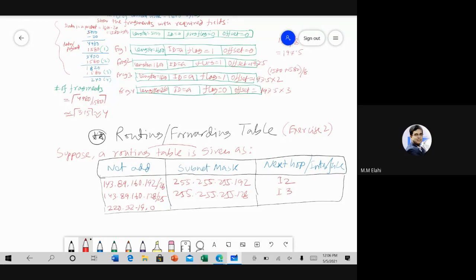Since it is class C, although nothing is given in the question, you can assume 255.255.255.0, which is 24 bits, since it is class C. But if I specify /28 here, you have to use /28. But if I don't specify, okay. Now this will be interface 1.